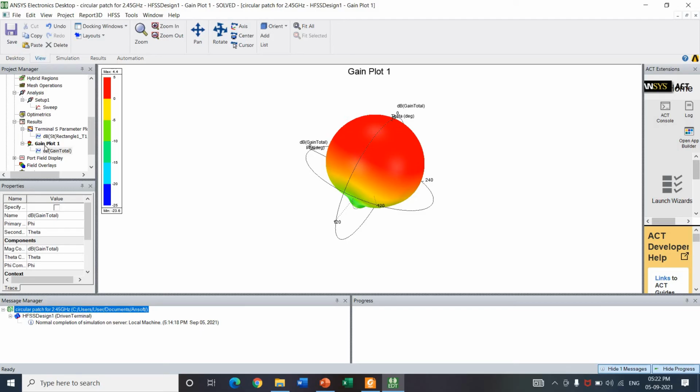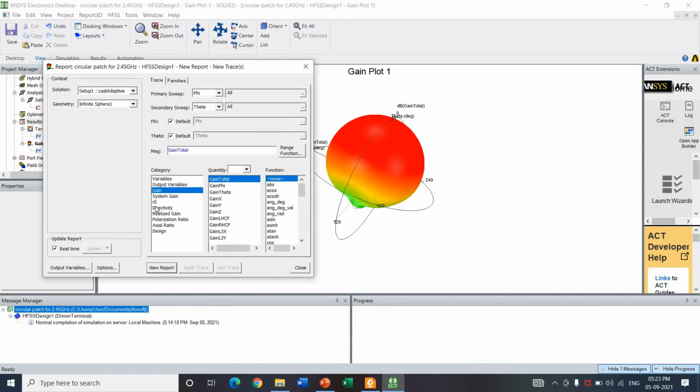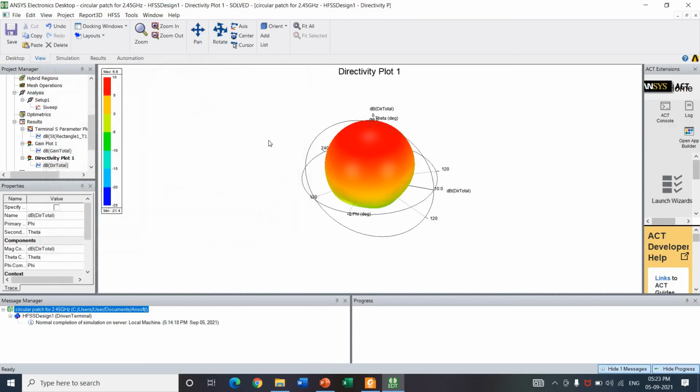Okay, so once again if we want to see the directivity, the same procedure: results, right click, create far field report. We come to the 3D polar plot, then directivity, total, and this one is in decibel. Once again the same thing, 2.45, all those things are similar, only the output parameter is different. New report, you are getting the value. Okay, both the things are similar.